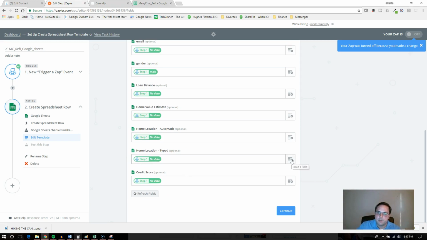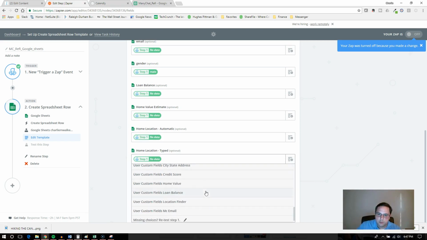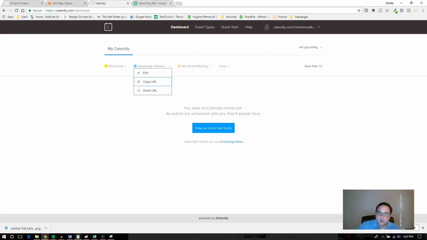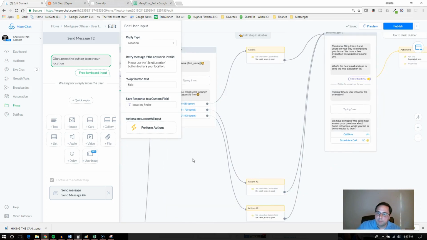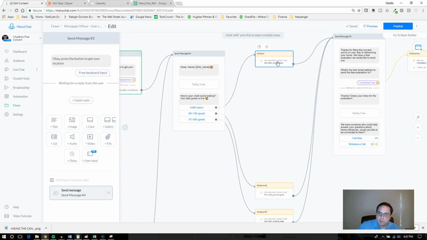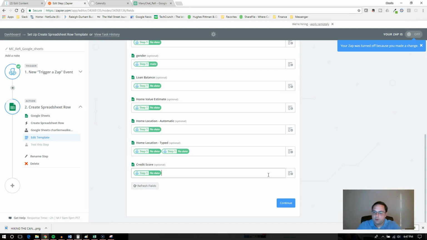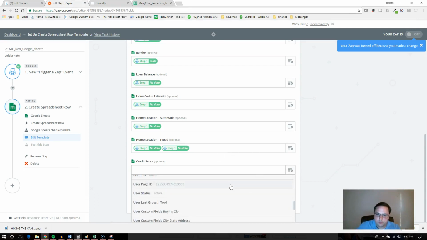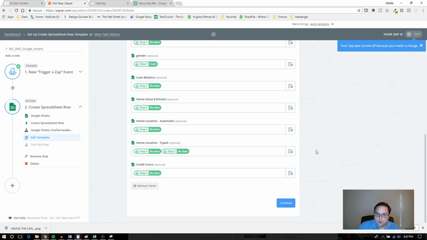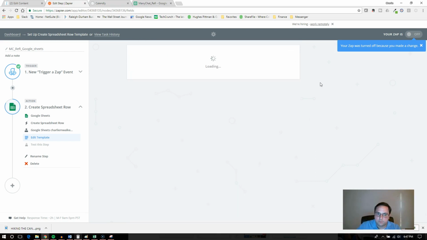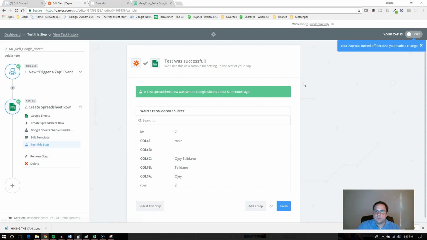Home location, if they typed it, we saved that, whether you saw it or not, as city, state, address. And then their credit score. You remember, based on the button they clicked, we said set subscriber field, set credit score to poor, good, or great. Just to show you that: custom fields, credit score. Okay, so that is it. We're going to click continue.